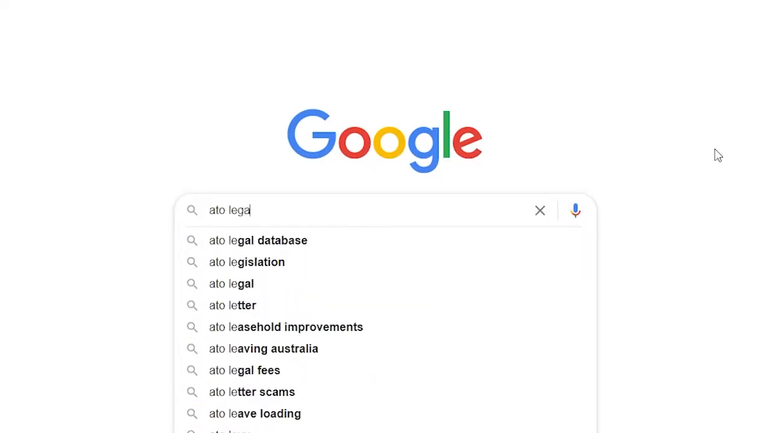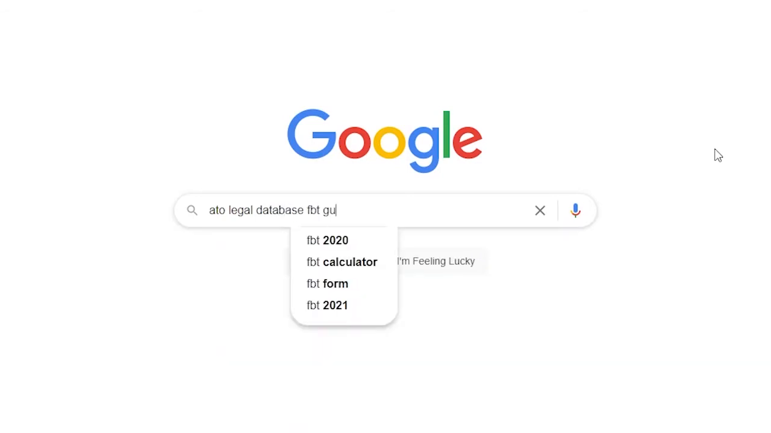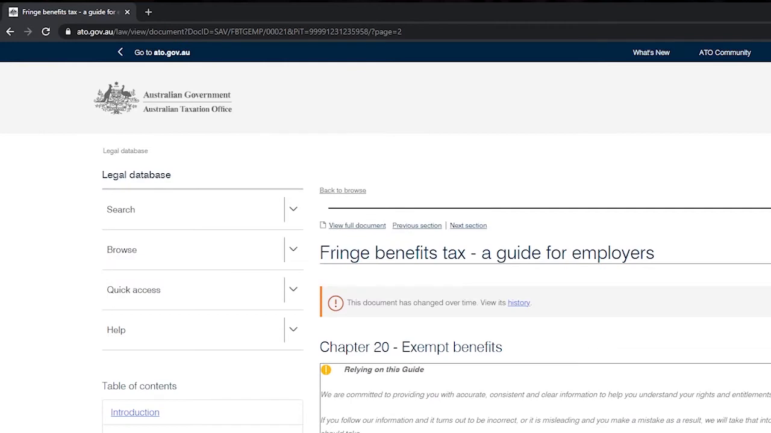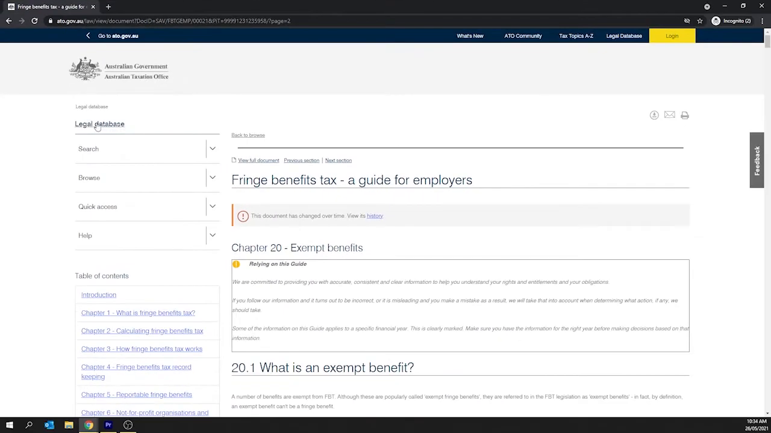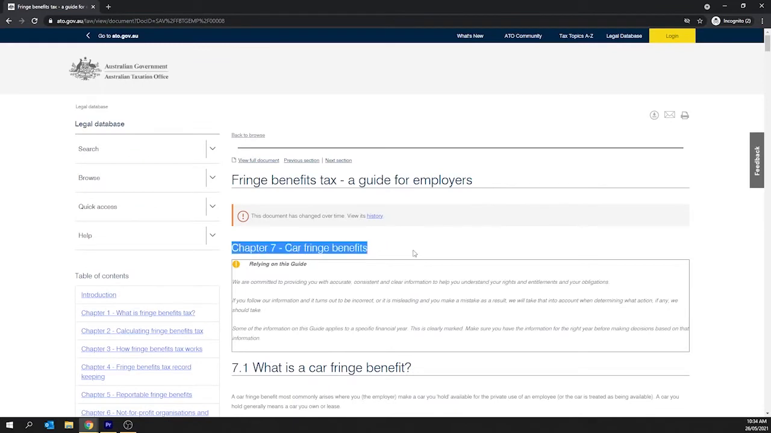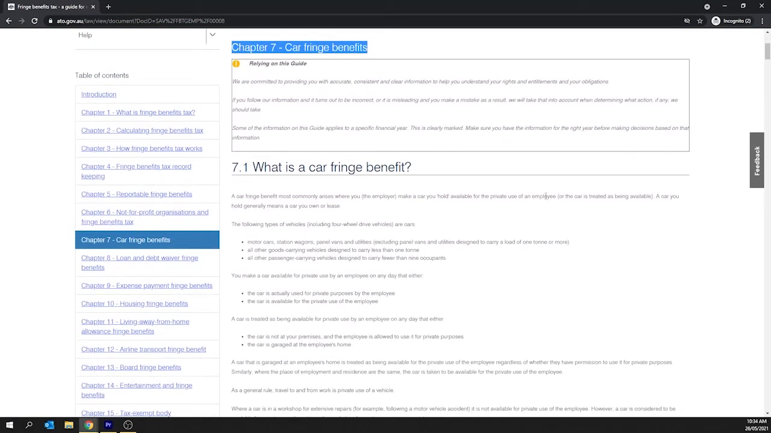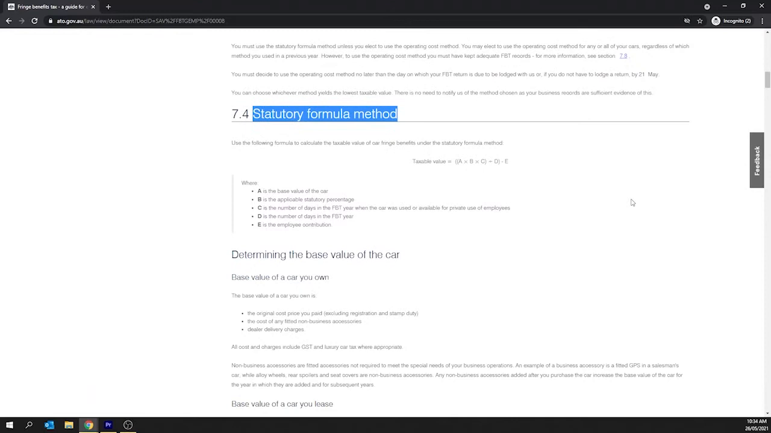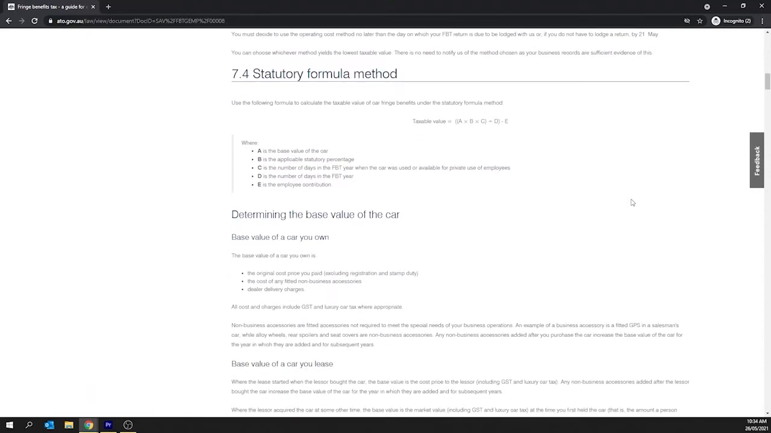All right, so the first place you want to go to is the FBT guide for employers on the ATO website. And I like to use the legal database version because I find it easier to navigate. So I will send you the link. Make sure I include the link in the resources area below. So you can see introduction, etc. But go straight to chapter 7, which is all about car fringe benefits. Have a read in your own time, but what we're focusing on is the difference between stat method and op cost method, and how to actually calculate the car fringe benefits under these two methods.